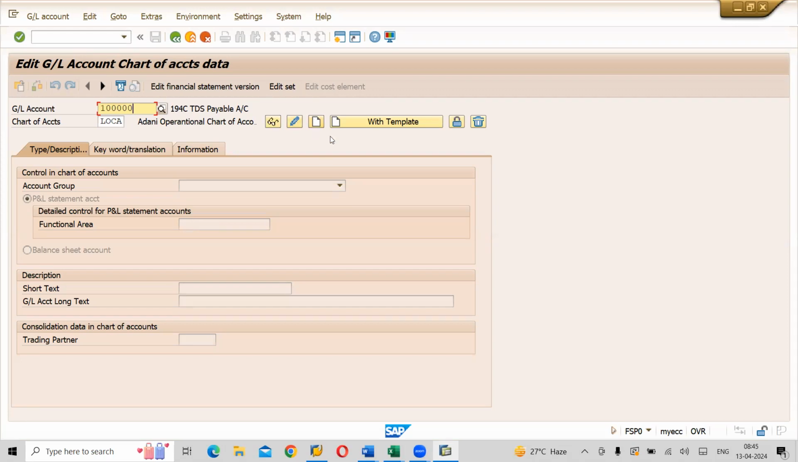And at the same time, with the template, this option is, for example, I have already created one GL account, and a similar type of GL account I want to give, the same account group for the new GL account, the same account type. Whether it is a P&L or same, only the text is different, and all other options are the same. Then we can select with the template.